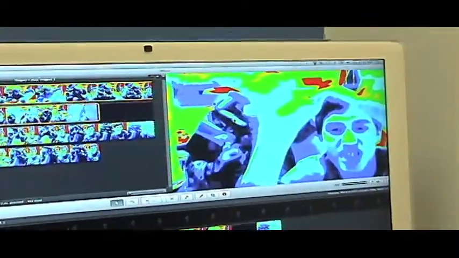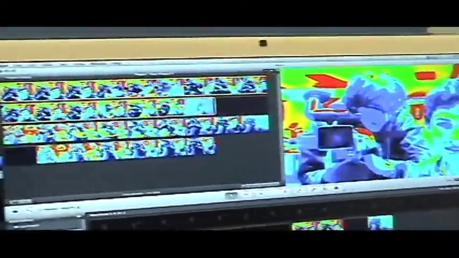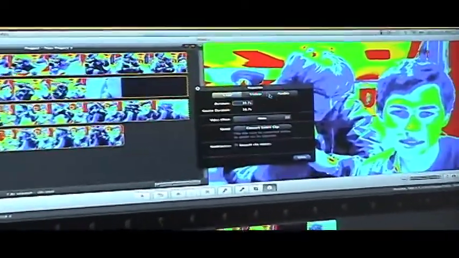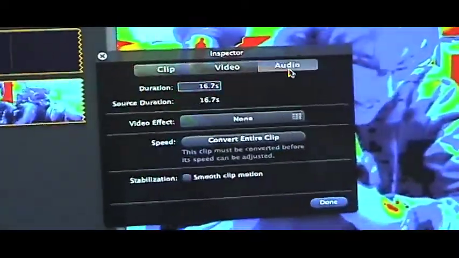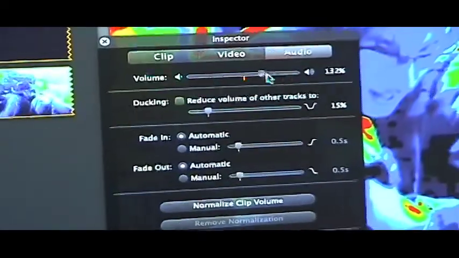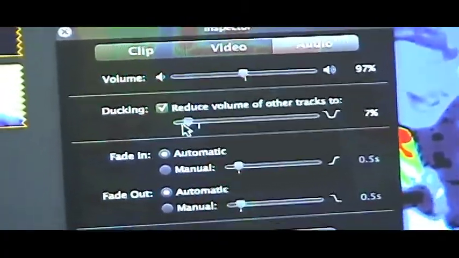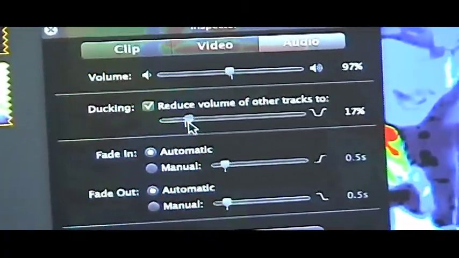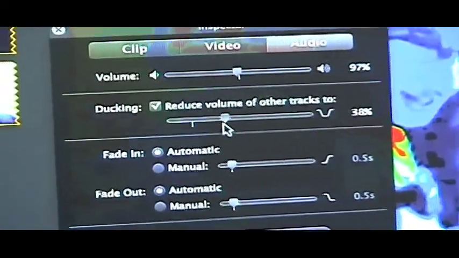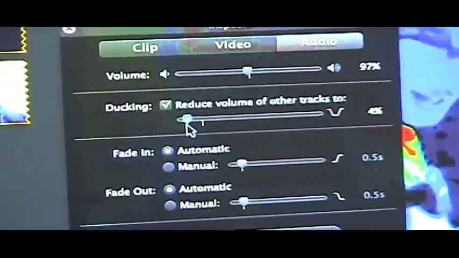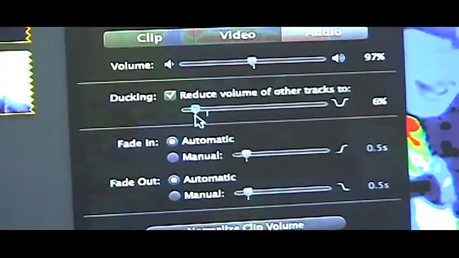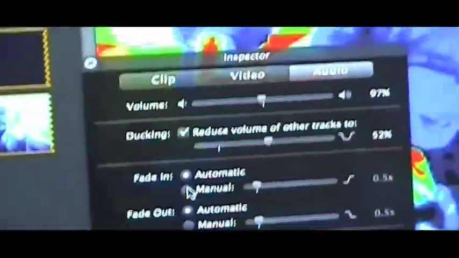Then with the same highlighted clip, I can go back to the inspector and from there I can select on to my audio. There I can either raise, lower, or take out my audio level of the film. I can also raise and lower the volume of other tracks such as music or narrations to the film so that either it will quiet down when my film starts, or it will get louder. I can also add in manual or automatic fade-ins.